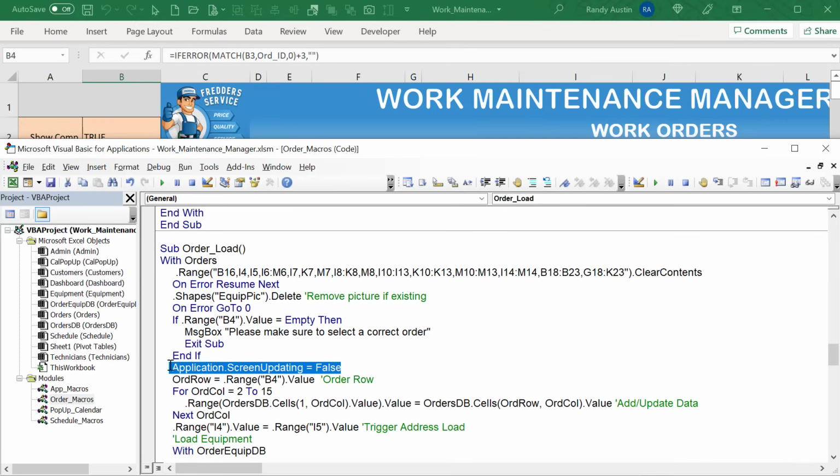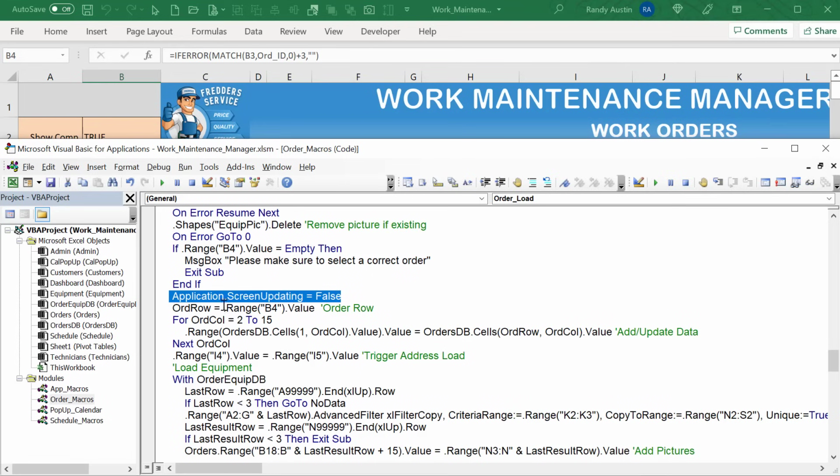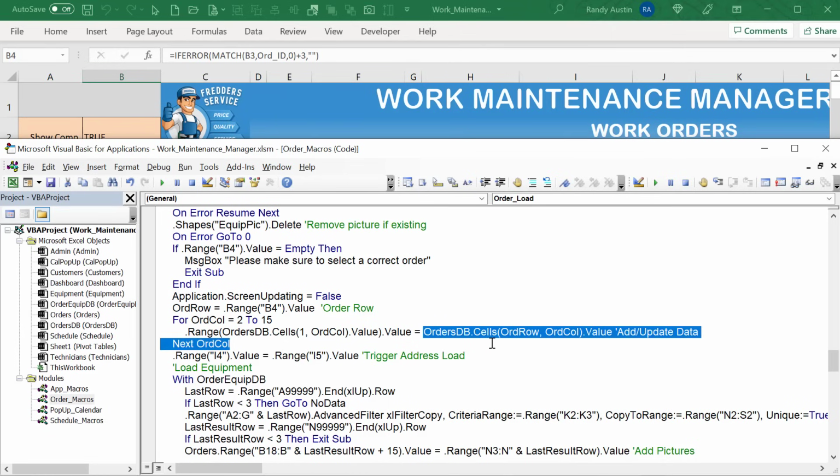We're going to turn off screen updating, right? That's going to make things go a lot faster. And I want to set that order row inside B4. We're going to set that order row based on what is located in B4. Then, of course, we're going to use our data mapping, but this time we're going to do it in reverse. That means whatever is located inside our database, we're going to bring into the orders. How do we know what cell? Because we're going to use row 1 of that database. That is our range. Whatever's located in our order row and order column, we're going to bring it over. We're going to loop again through 2 to 15. This time we're doing the reverse. We're taking whatever's inside our database and bringing it inside our sheet form.